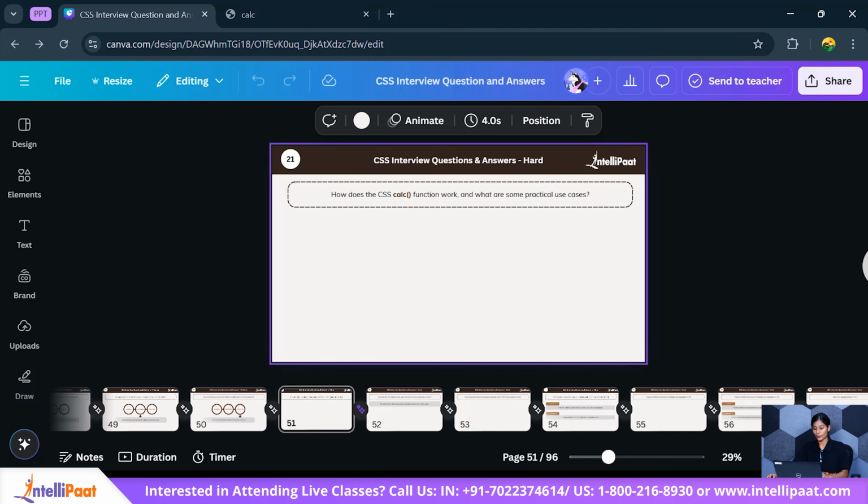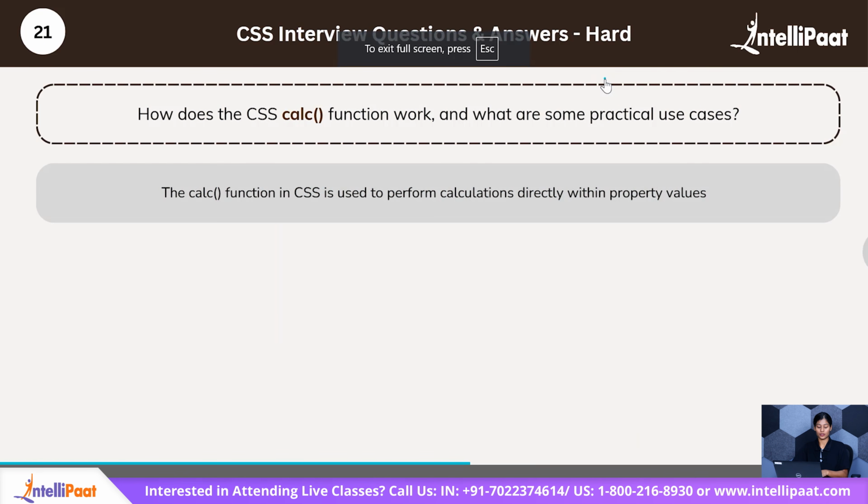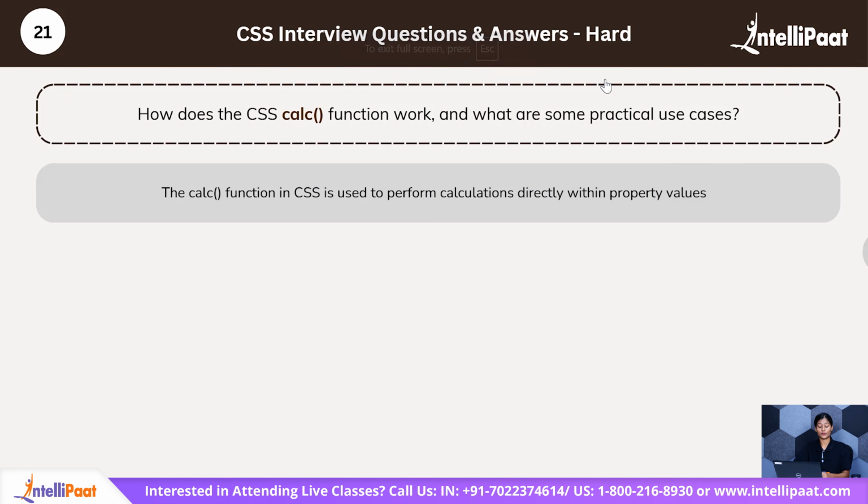In the form of a proper definition, the calc function of CSS is used to perform calculations directly within the property value. So we were calculating this directly inside the content style, inside the content class, and we were not doing anything additionally. We gave the dimensions, and you can keep on subtracting and adjust the contents accordingly. That is basically how calc works.